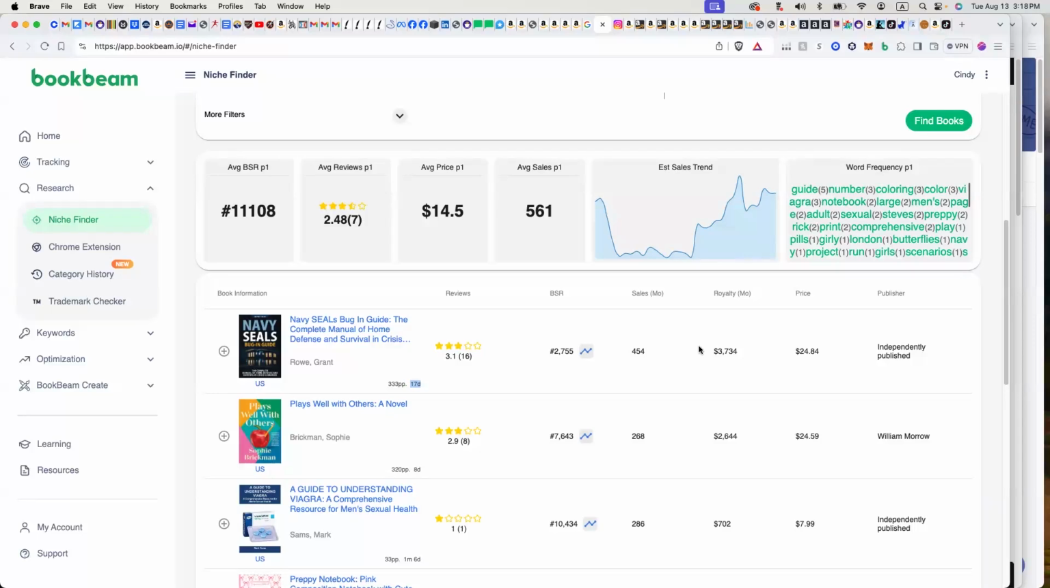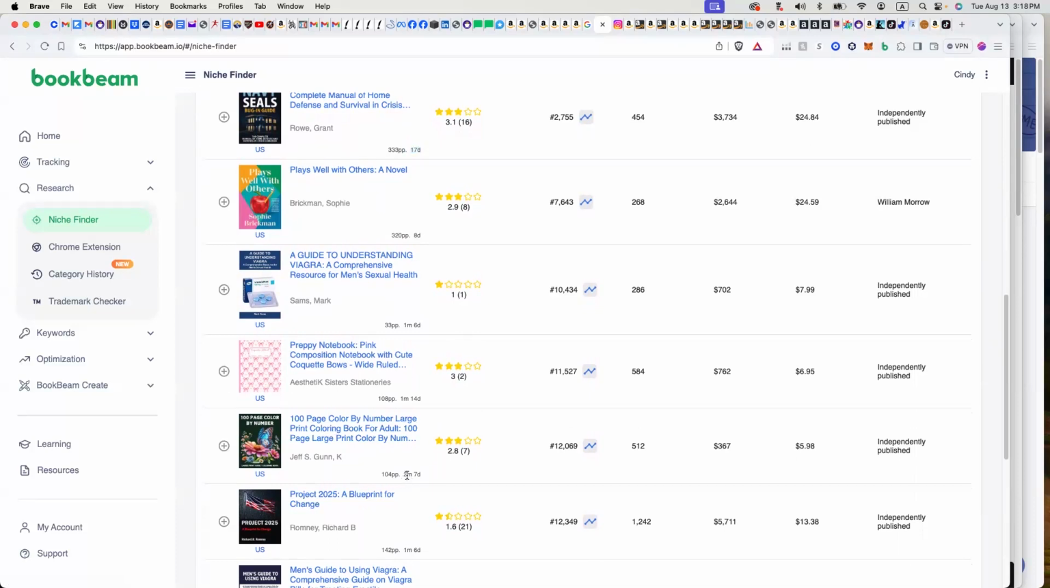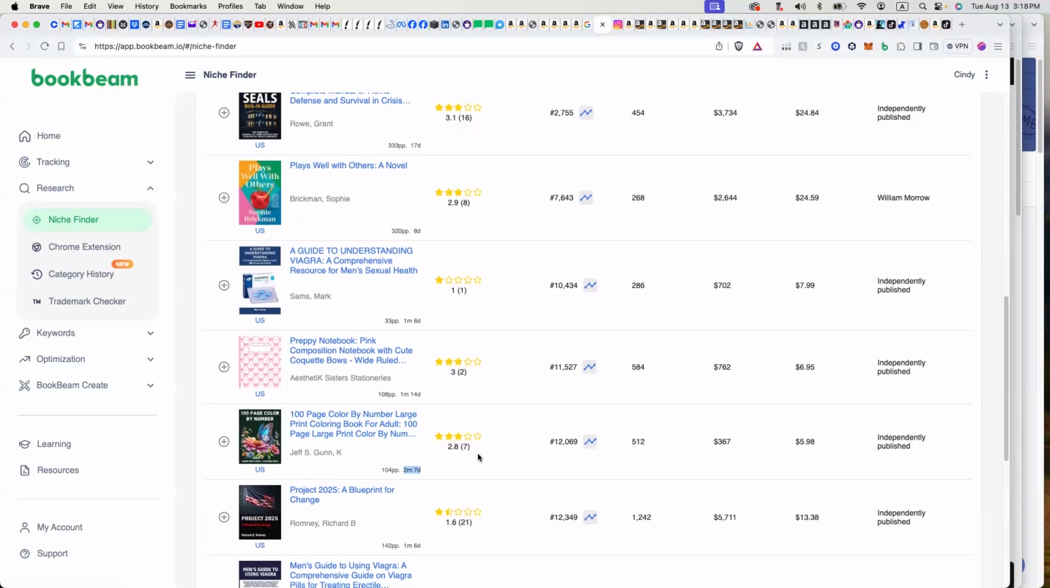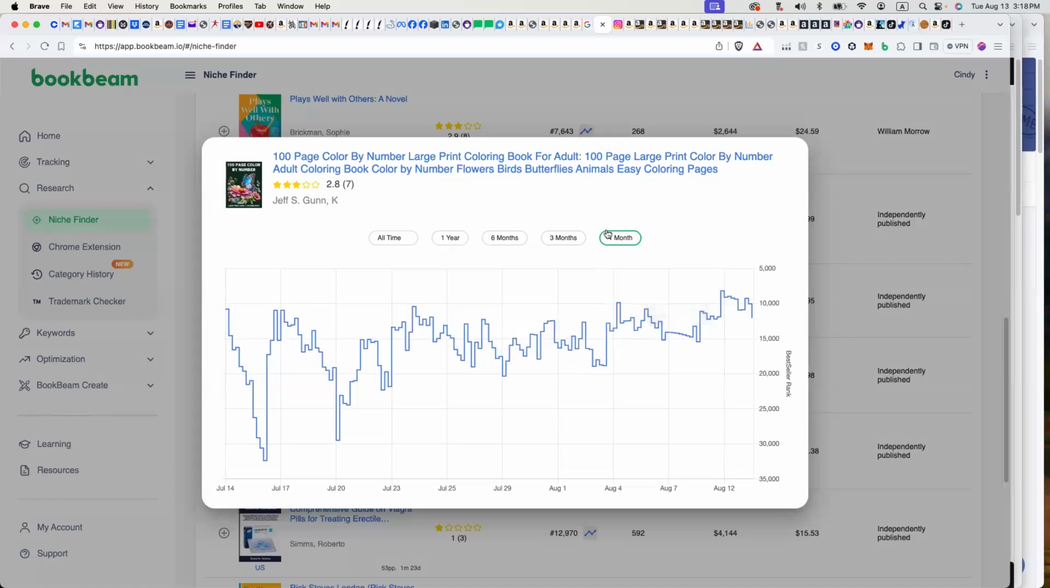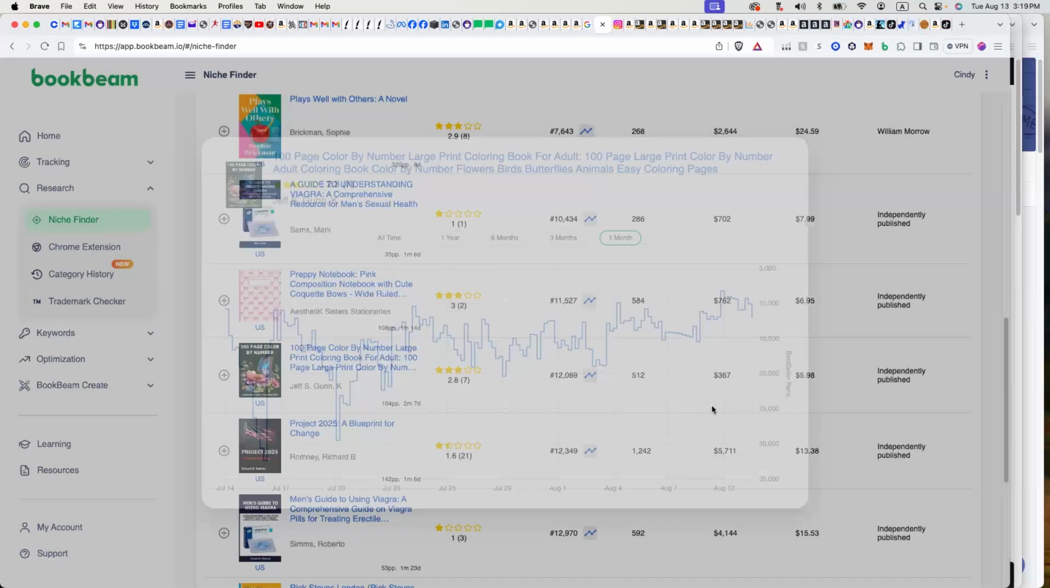It shows how many sales per month, royalties per month, the price, and the ranking. This is a coloring book that came out 2 months ago. It's ranking really well. Its star rating is really bad, but it's still ranking well. Now, if you want to click on it to check its BSR, you can see how it's been moving. It's still been kind of gradually going up. It started July 14th at 10,000. It went down to 32,000. Still very good, and it's still moving up even with this horrible review rating.